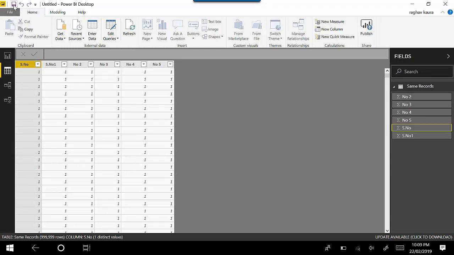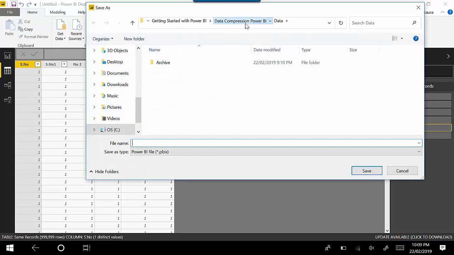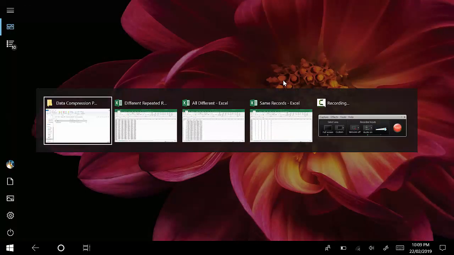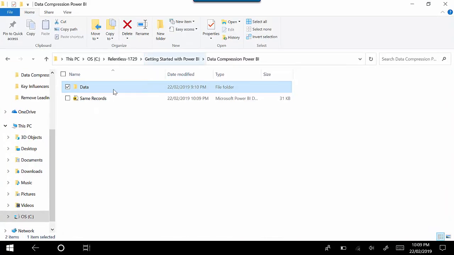Let me now save this and call it same, and save, and close this. Let's go to the data compression folder, and you can see it has stored a 12 MB file as a 30 KB file. That's a huge amount of compression, and you can see the columnar compression at play.